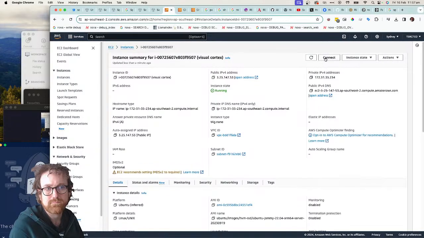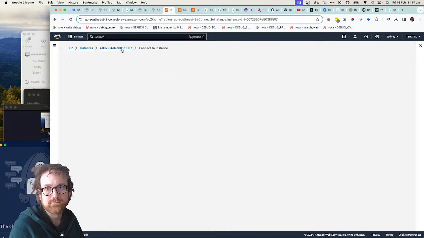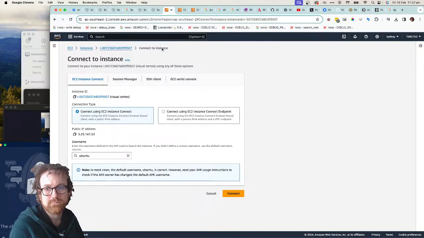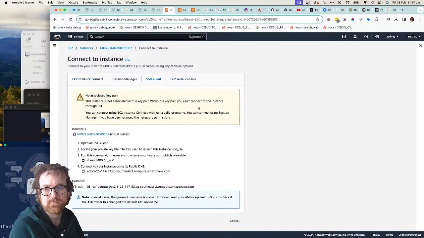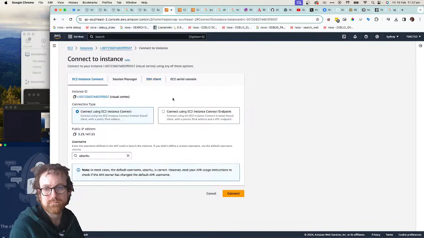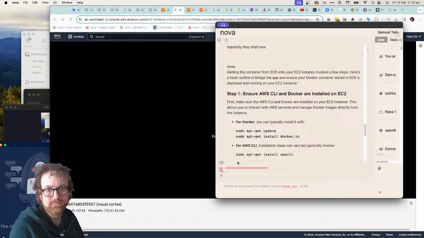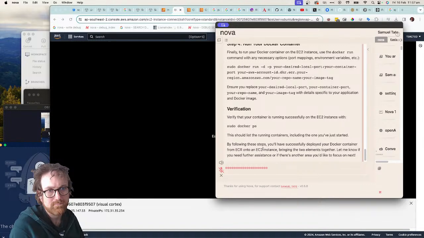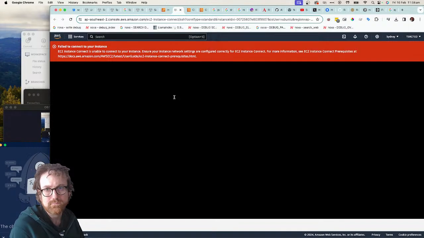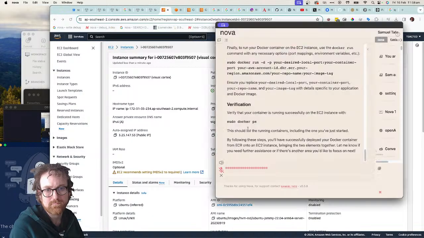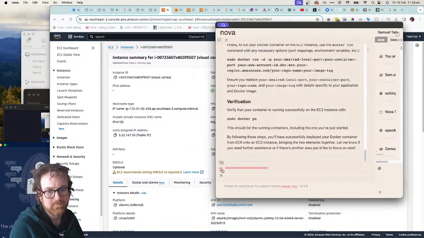Step 2. Authenticate Docker to your ECR repository. Before pulling your Docker image, you need to authenticate your Docker client to your Amazon ECR registry. Use the get-login-password command provided by the AWS CLI to authenticate Docker to the registry. aws ecr get-login-password --region your-region | sudo docker login --username AWS --password-stdin your-aws-account-id.dkr.ecr.your-region.amazonaws.com. Replace your region, your AWS account ID, and other placeholders with your actual AWS account and region details. Heads up, Step 3. Pull your Docker image from ECR to EC2.